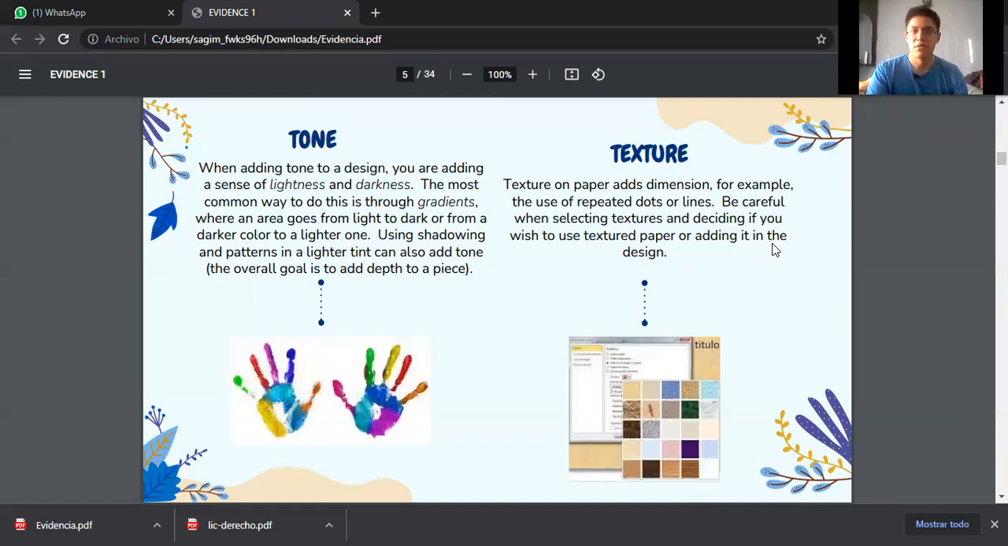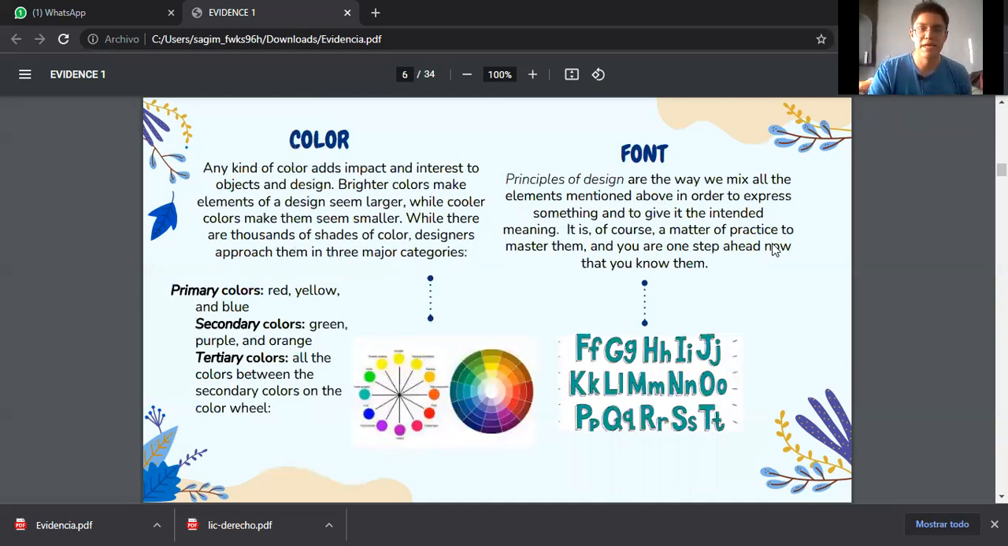Texture on paper adds dimension, for example, the use of repeated dots or lines. Be careful when selecting textures and deciding if you wish to use textured paper or add it in the design. The color, any kind of color, adds impact and interest to objects and design. Then come the principles of design, the way we mix all the elements mentioned above in order to express something and to give it intent and meaning.